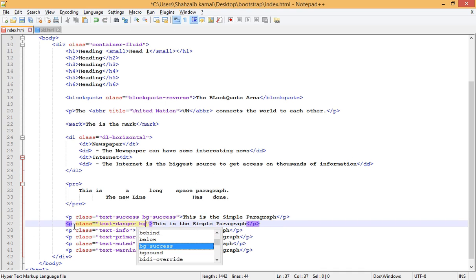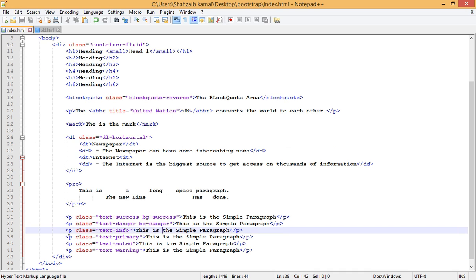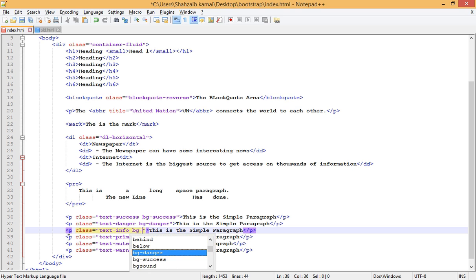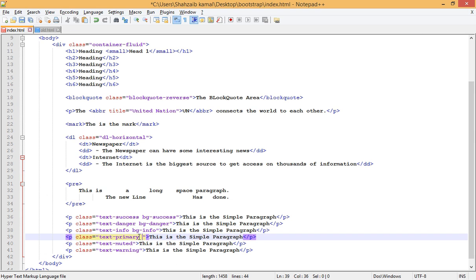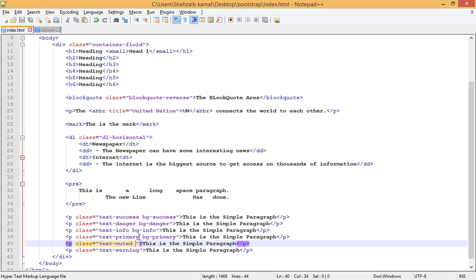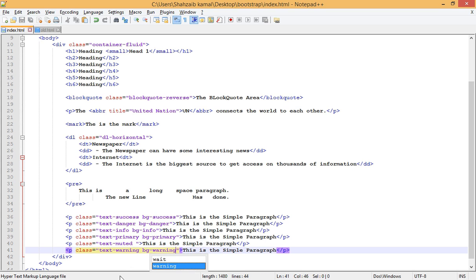So by the way, here the BG danger, save that and refresh that. Okay, now here I'm applying another one. Well, this is not necessary to apply the text as well. We can only work on BG or only on the text, by the way. So refresh that back, looking same, going there and pressing space and typing BG primary, and then going there, and here, well, there isn't any effect for the muted in the background. The muted is only for the text, so we can't type BG muted or whatever, but there is the thing for the text warning to BG warning.